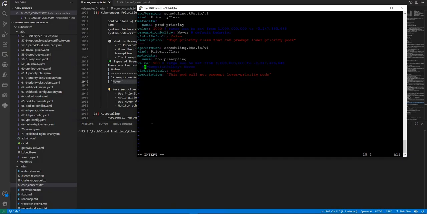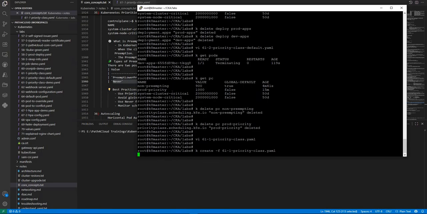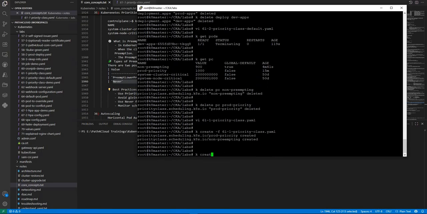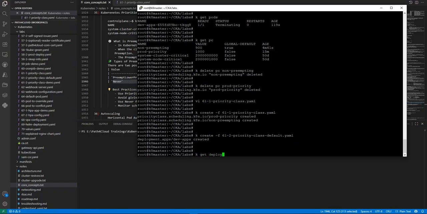We want to set it for this one, where even though it has a high priority, we set the policy to never. That means that whatever pods or workload is assigned to this priority will not preempt another workload, right? That's the behavior we want. So let's quickly create this. We have created it. Now let's quickly create this one and get the deployment.